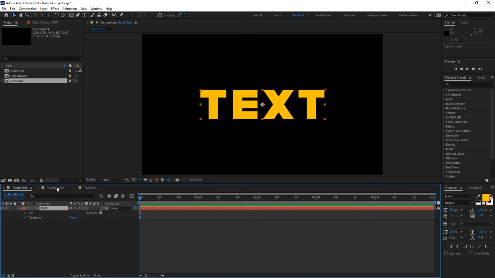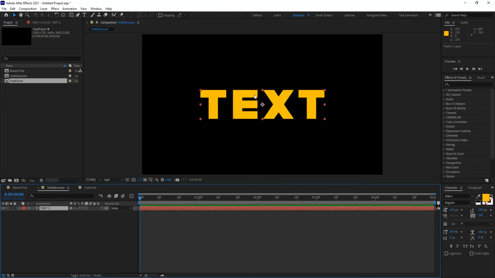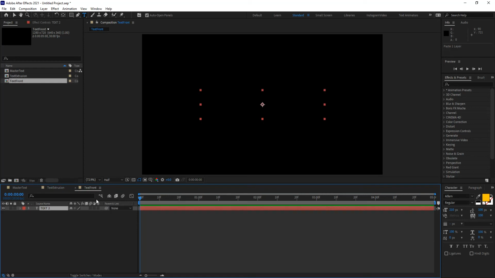So when I go to the text extrusion composition and I paste by pressing Control V or Command V on the Mac, I am pasting that layer that I copied from master text. But if I press U on the keyboard when I have it selected, and open up its transformation values, you will notice that they all have been scripted, and they are all pointing to this layer in the master text composition. So if I make a change to this text layer here, it will change in this and any other composition in which I have pasted that text. So let's go to the text front and paste that here.